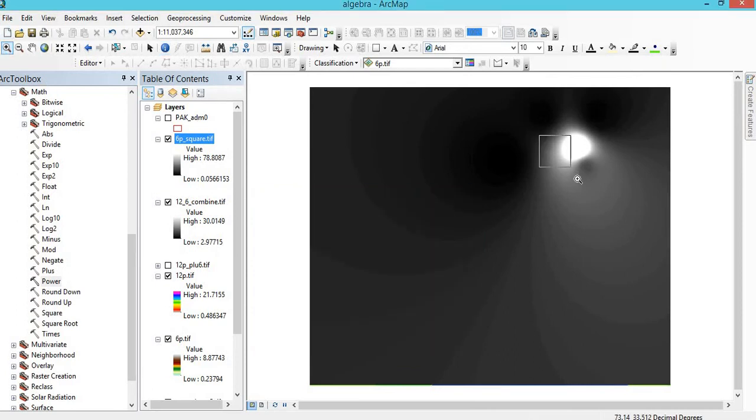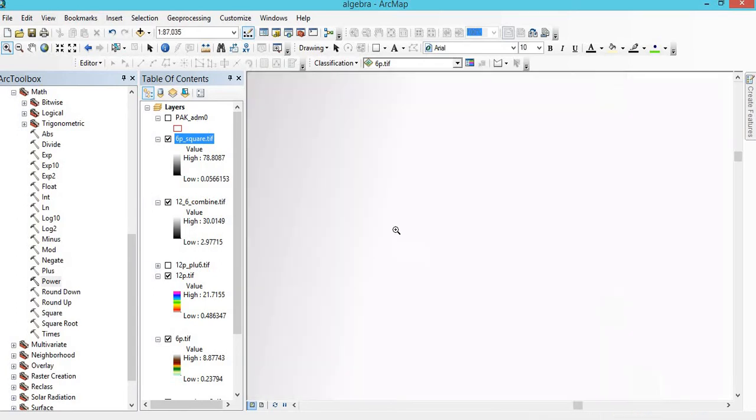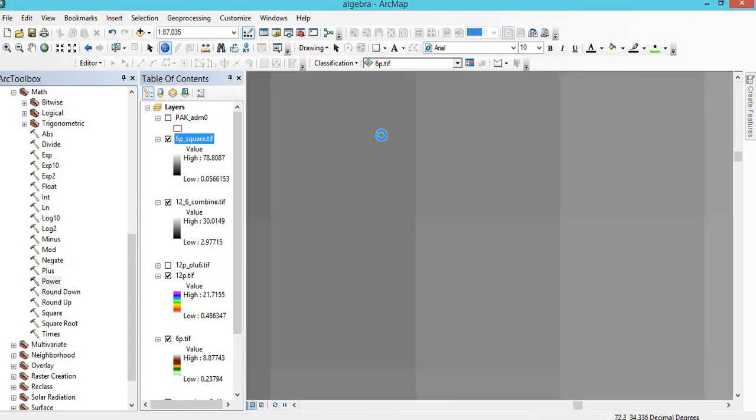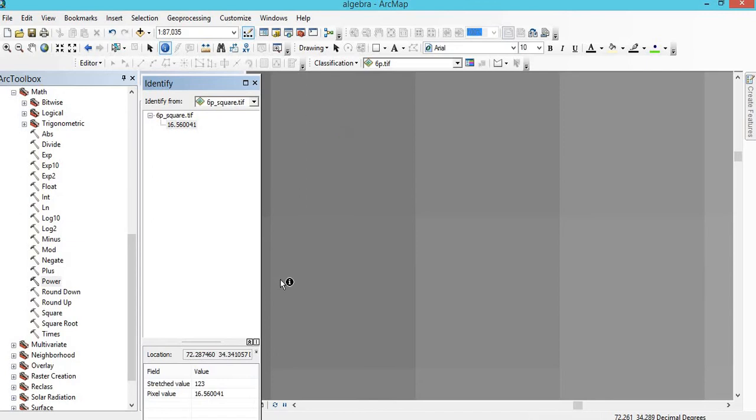Now we will go to any pixel, like this pixel. Now what is the value in 6p? 4.09, and what is in square? It is 16.56. So in this way you can use mathematical functions.